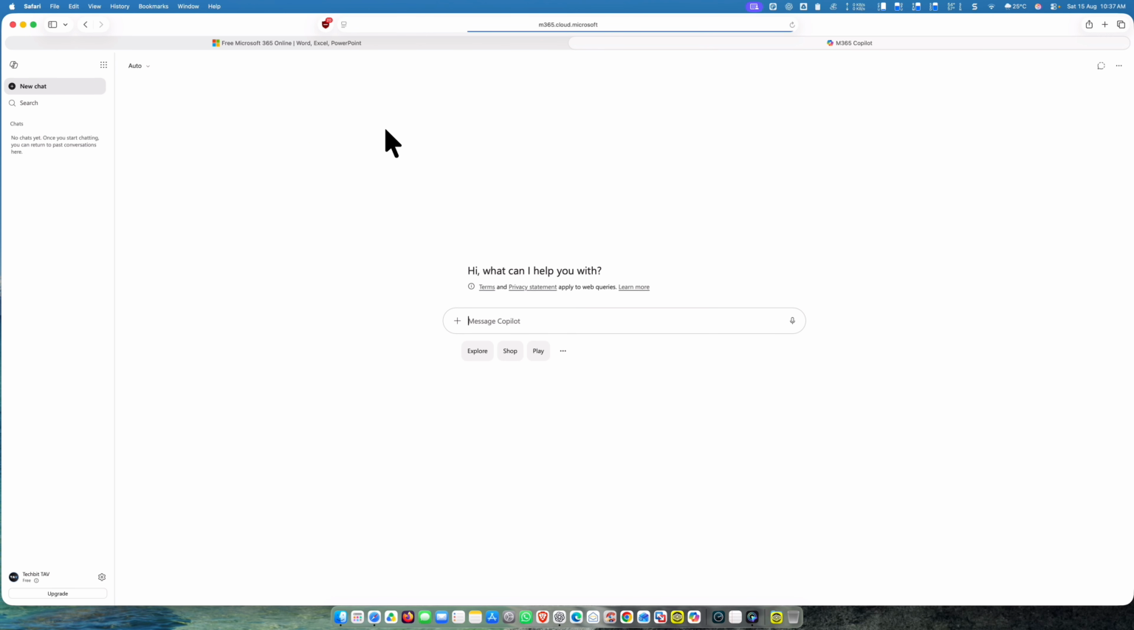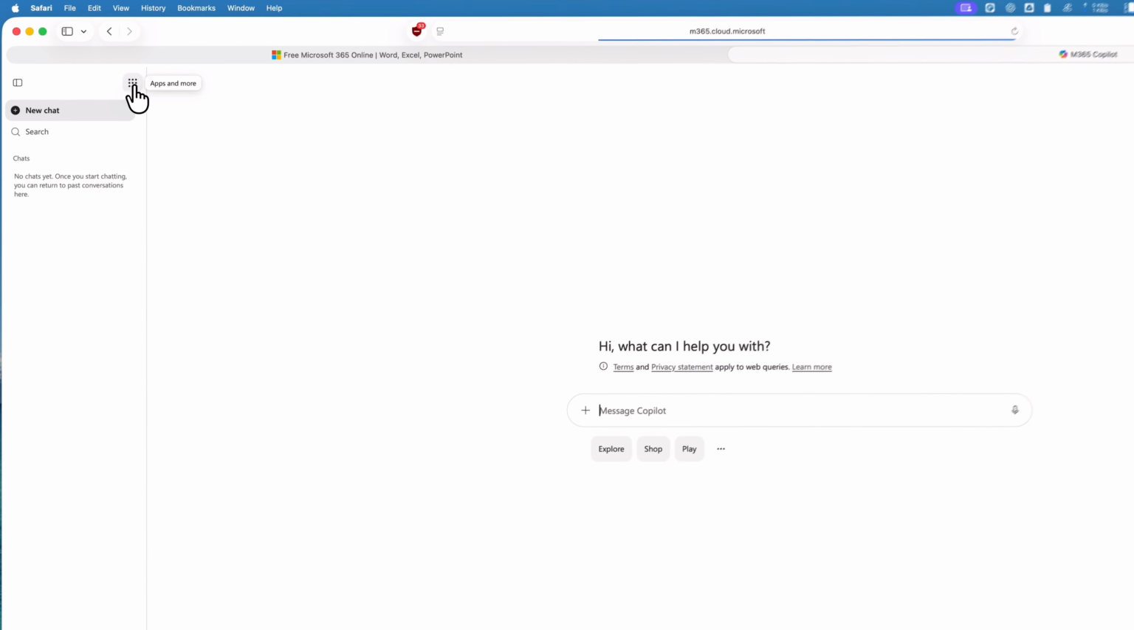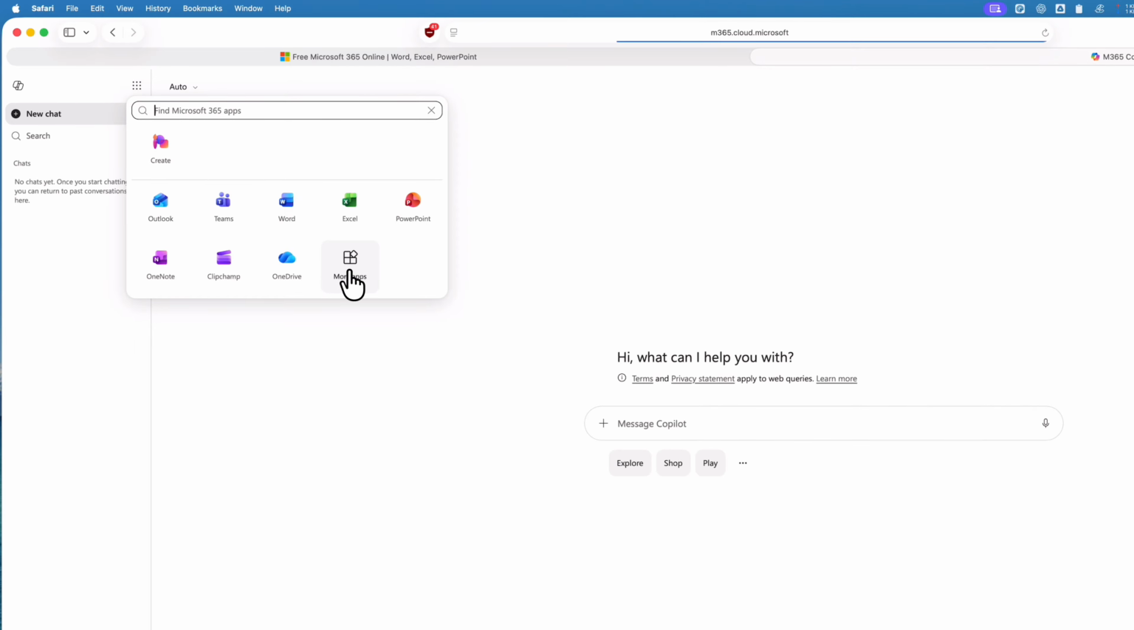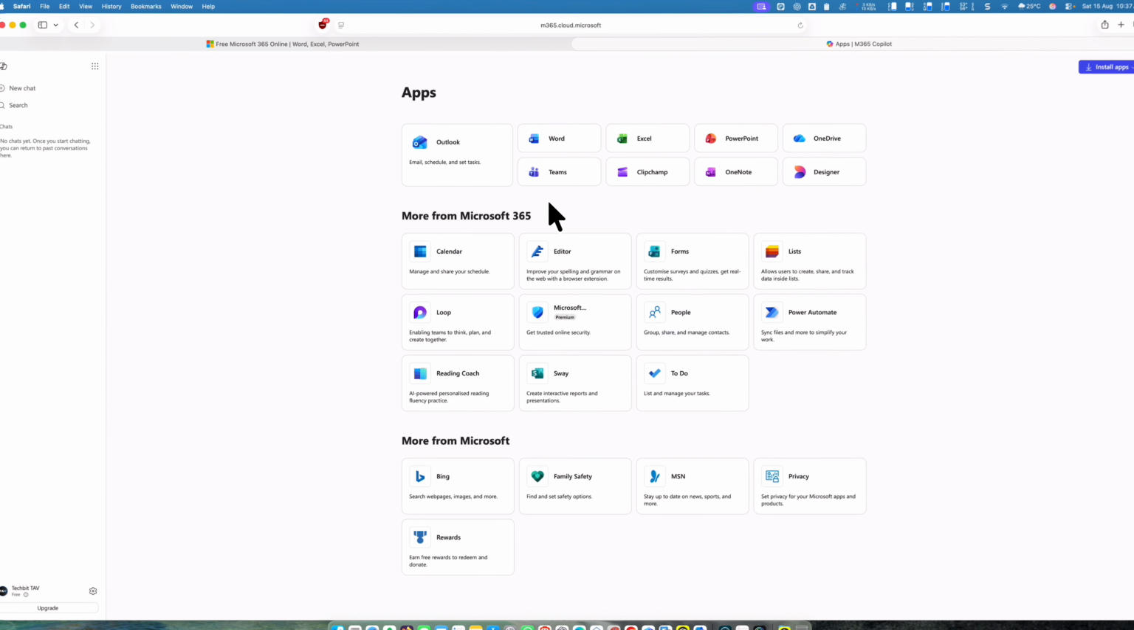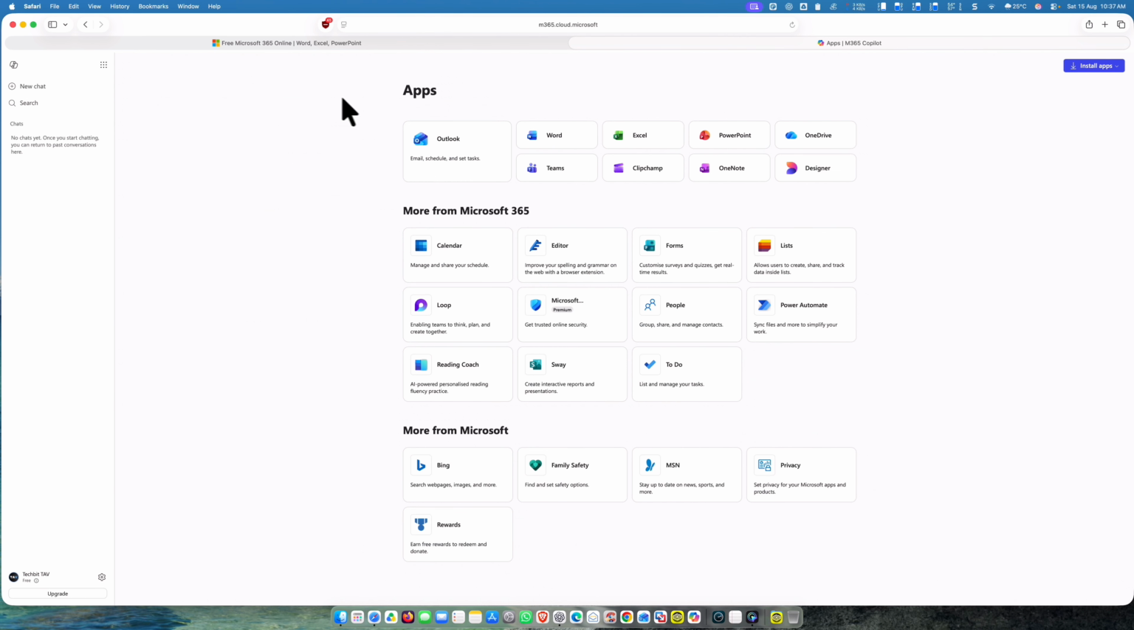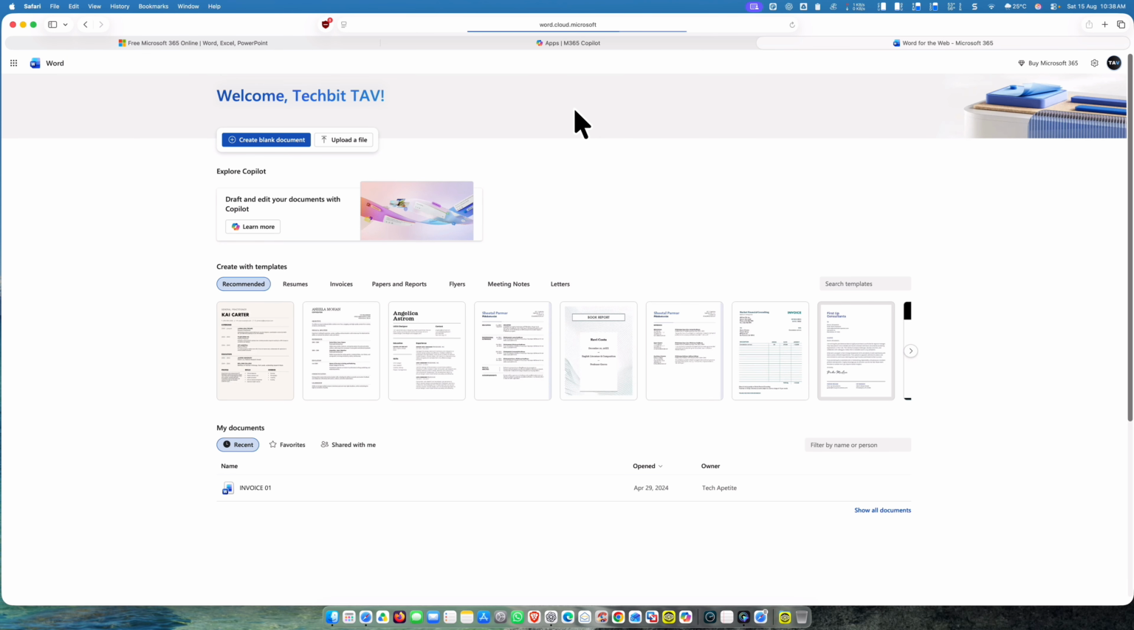Now from here, you can launch different applications by simply hovering over this icon. You can see the apps and more icon. Click here, and from here you can click on more apps. Now you can see all the applications that can be launched from here. For example, if I want to use Word, I can simply click this Word. It will open the web version of Word. These are all Microsoft official web versions, and for everyday tasks like creating documents, spreadsheets, presentations and editing existing files, they work really well.